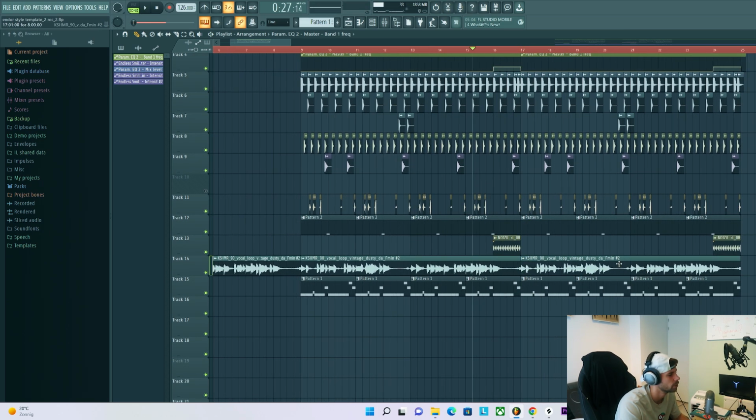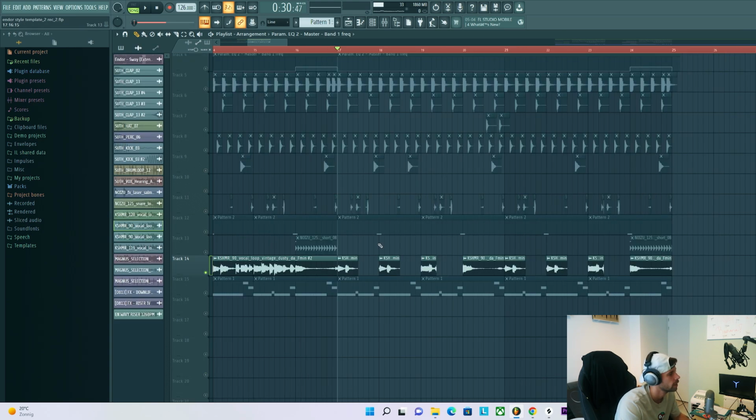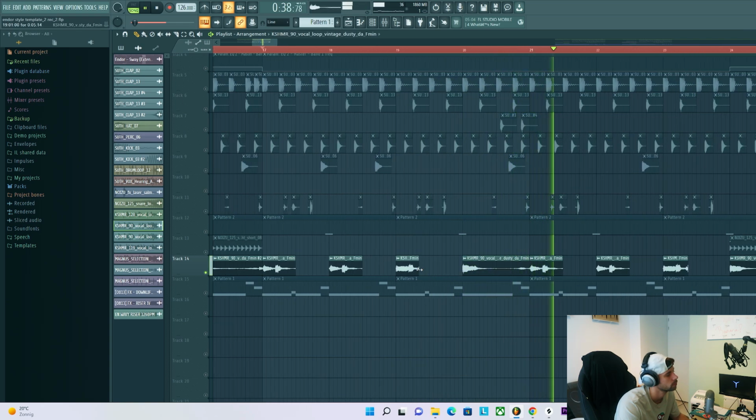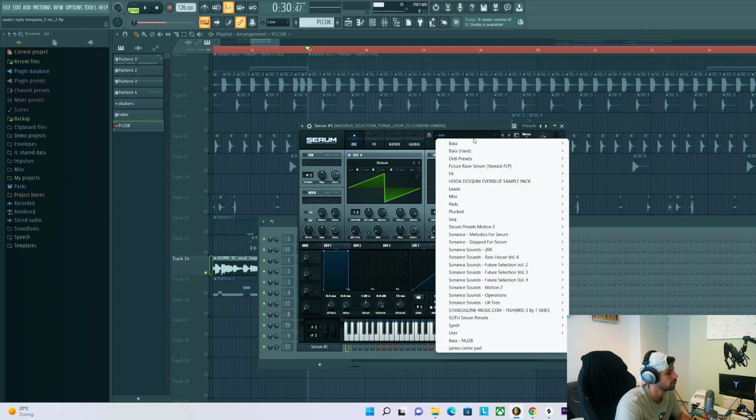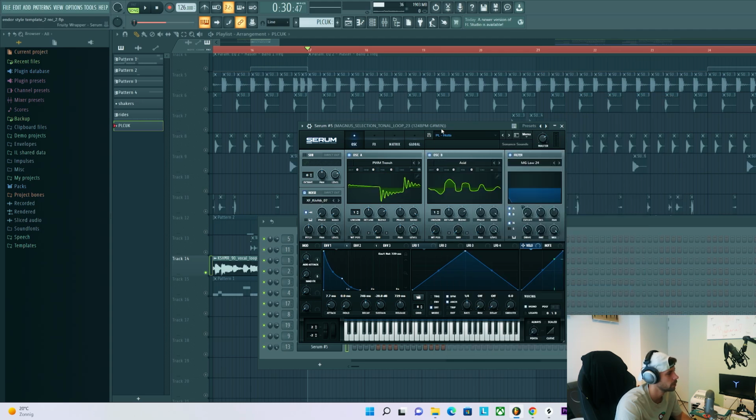Then I wanted to add some more variation to the second part of the drop, so I'm gonna cut up the vocal. I came up with these chops. Just to add some more variation to it. Besides that, I want to add a counter melody to it. So let's add a preset from the pack. We'll be using this plug.